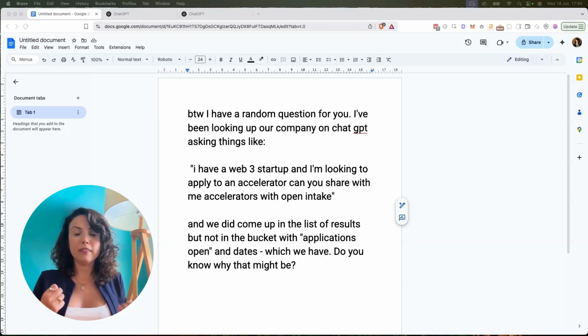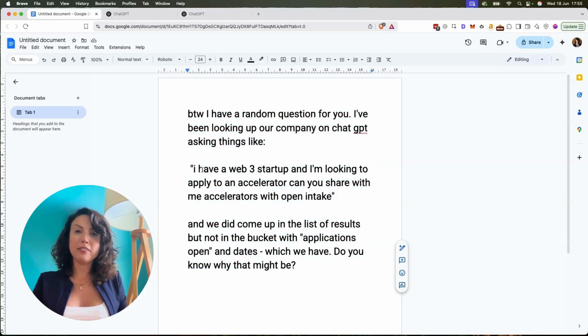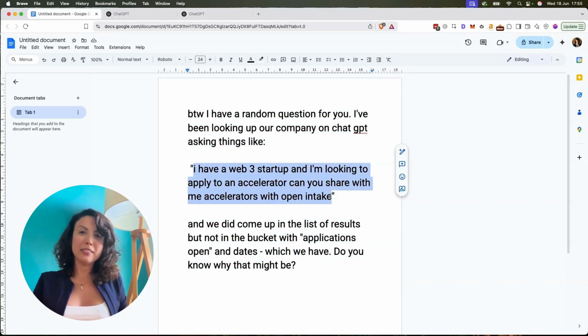Let me show you. I have a friend that works in a startup incubator at Outlier Ventures, and today she sent me this message. She wanted to know why her company is not showing up when she searches for: I have a Web3 startup, and I'm looking to apply to an accelerator. Can you share with me accelerators with open intake?